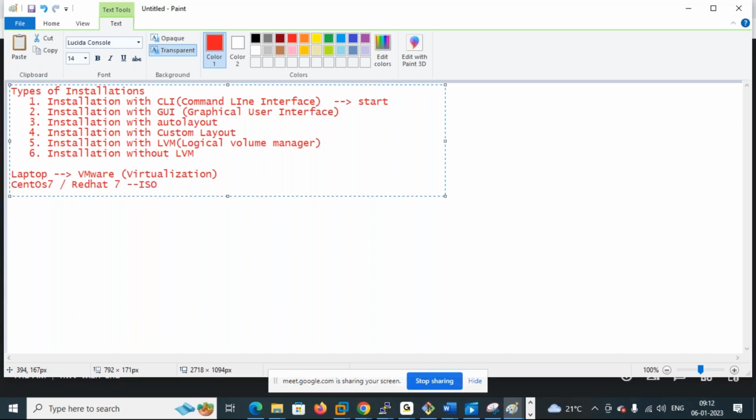Either CentOS or Red Hat, both are the same. No difference. Both are products of Red Hat. The difference is Red Hat is licensed software. CentOS is freeware. That is the only difference. So first we are going to create a VM, virtual machine. Then on top of that, we are going to install the operating system.